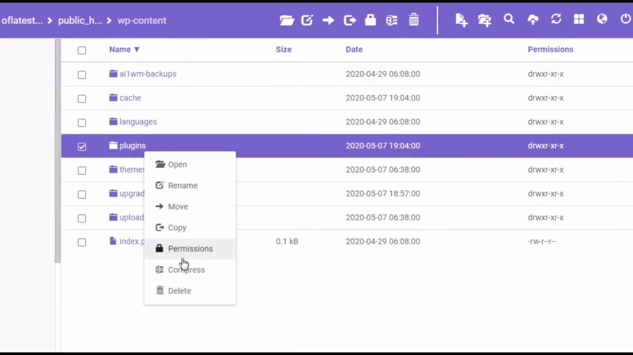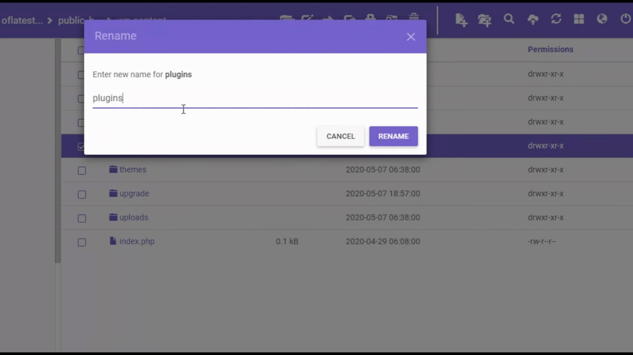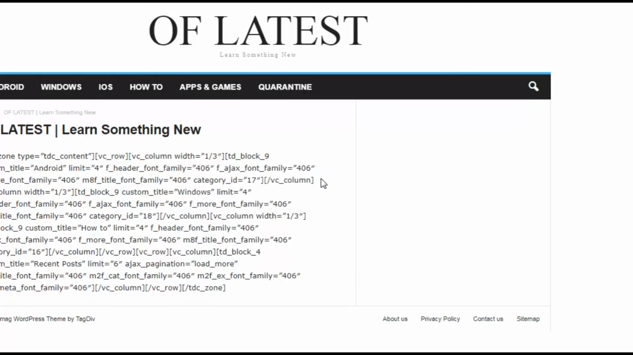Now again go back to your File Manager, and then simply rename the plugins folder as plugins-1 or something else, and then click on rename. Now go back to your site and reload your site. You can see the site starts loading normally.